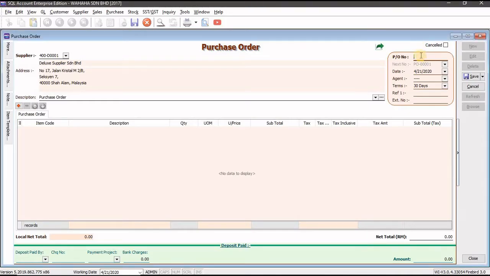The date. First, let's see this field, which is the purchase order number. It's better that you don't modify the number. Just let the system do the auto numbering.